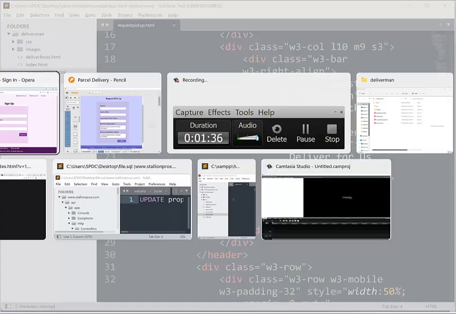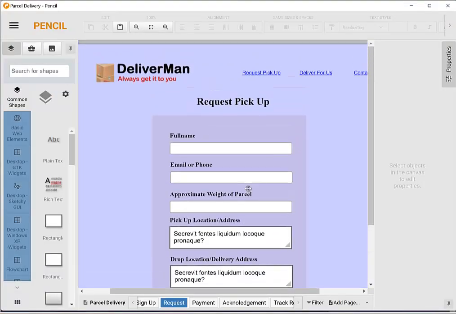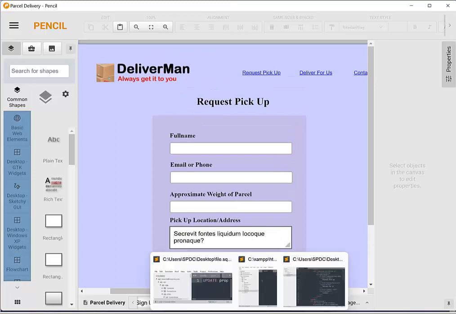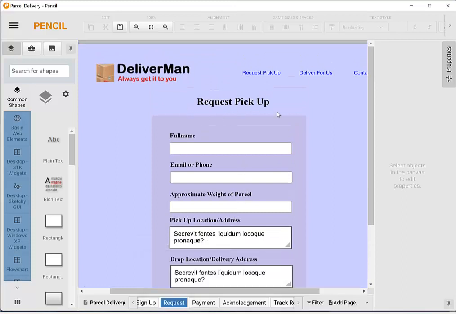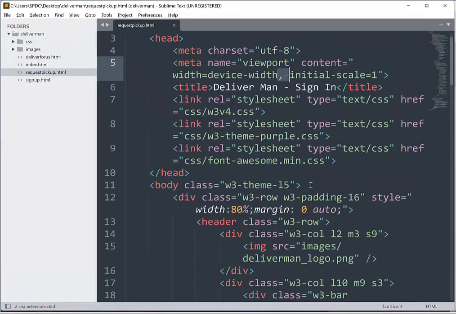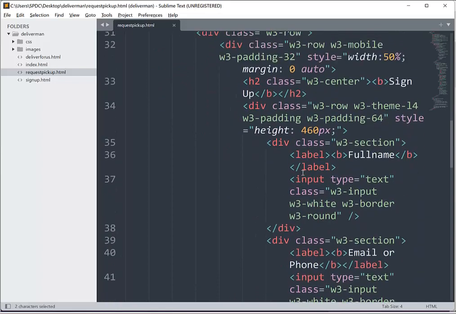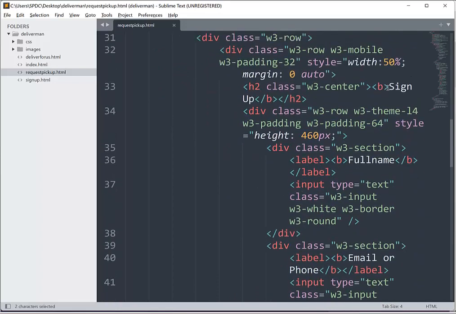Next we're gonna rename the title of the page to request pickup. That's this title here. I'm gonna rename the title of the page to request pickup. Okay, here it is.